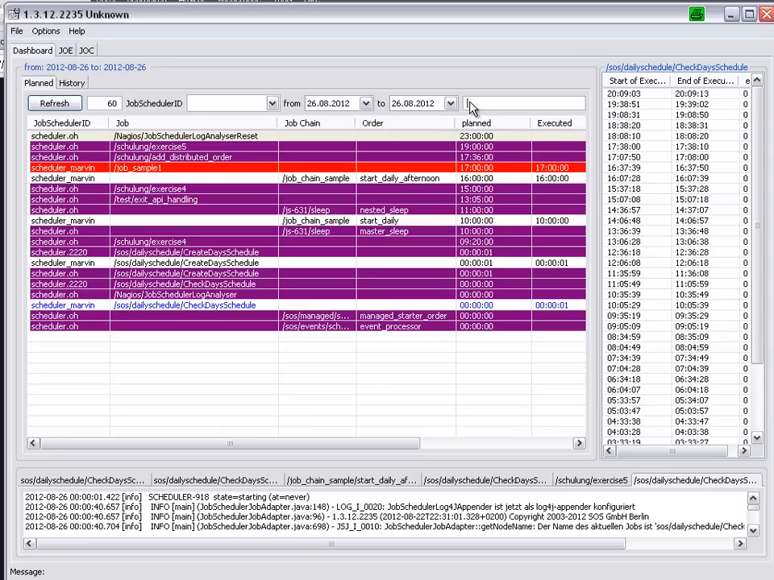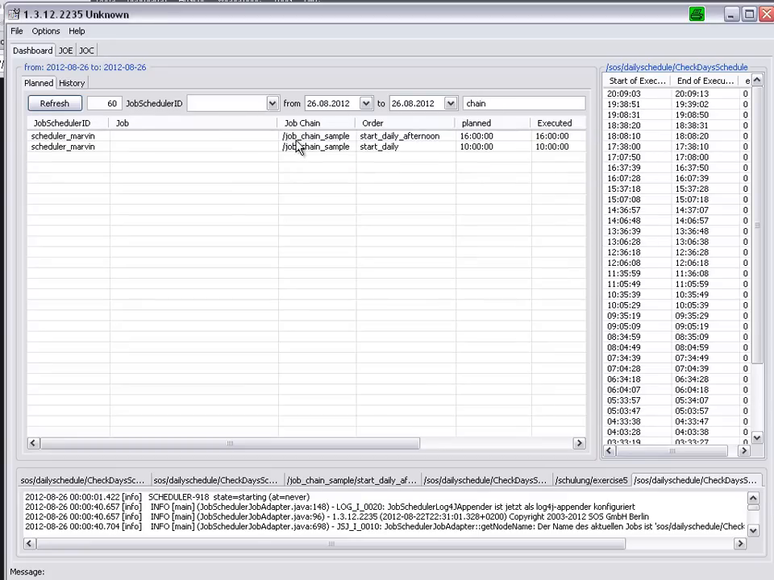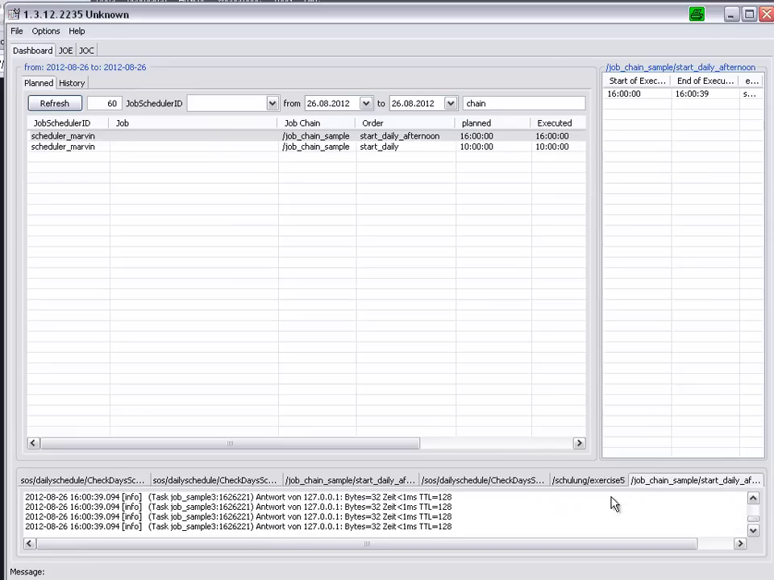So, if I first of all enter here exercise, we see that 3 jobs are planned on scheduler OH. If I enter chain, we find our 2 jobs for our scheduler Marvin job chain sample. If I select one of those jobs, I get the log file immediately, in the new tab in the bottom here.